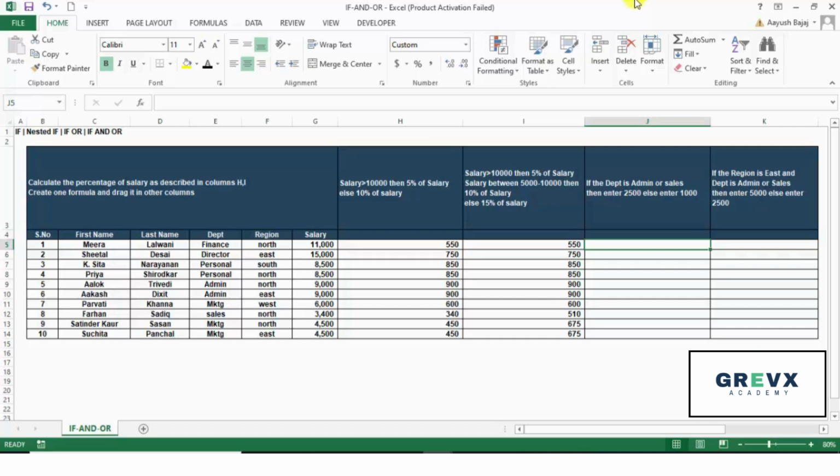So since it's an IF statement, we start with IF. Now what is my logical test? What is the logic? What do I have to check? I have to check the department. My condition is that the department should be either admin or sales. Only then I need a particular result. If it's neither admin nor sales, I need a different result. Alright. So either admin or sales, I told you whatever the connector is there, Excel has a function to start with.